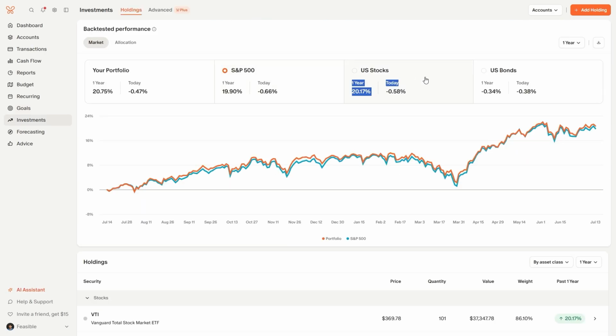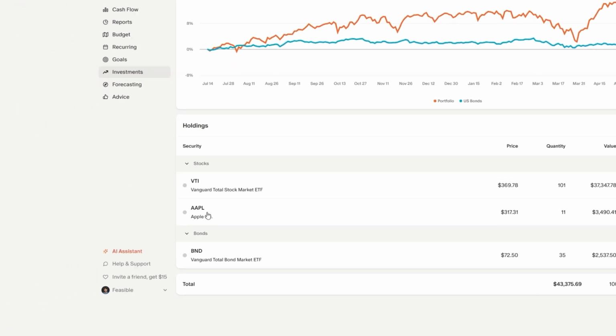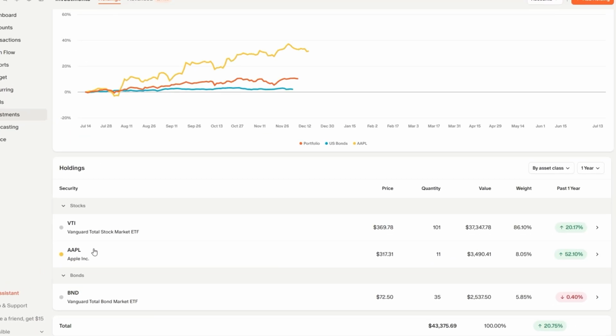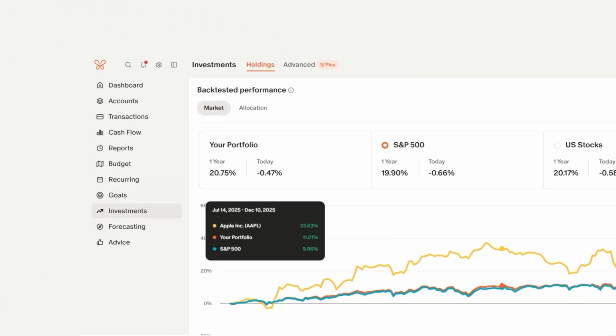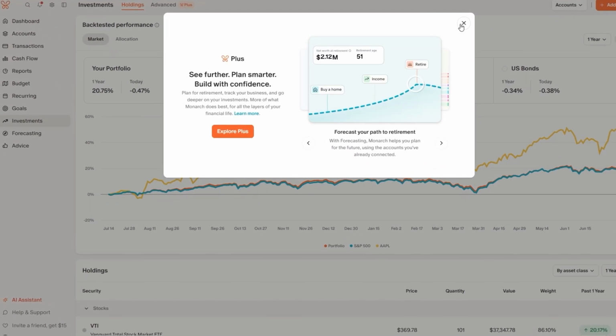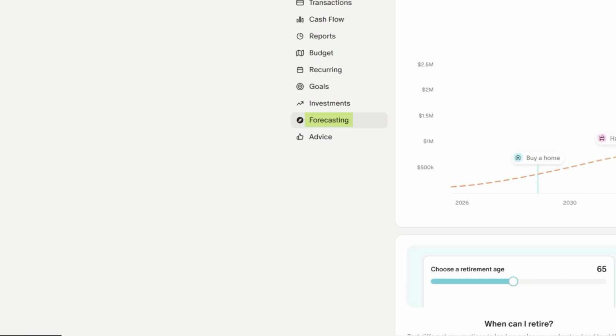For investments, again, it's all based on the accounts you've connected. Basically, here you can see your portfolio balance versus benchmarks like the S&P 500. If you have any stocks, bonds, ETFs, you can see the quantity of shares, the current price, gains and losses, a good area to get a high-level view of your investments. You can go into advanced and use this area called forecasting, but it requires a Monarch Plus account.